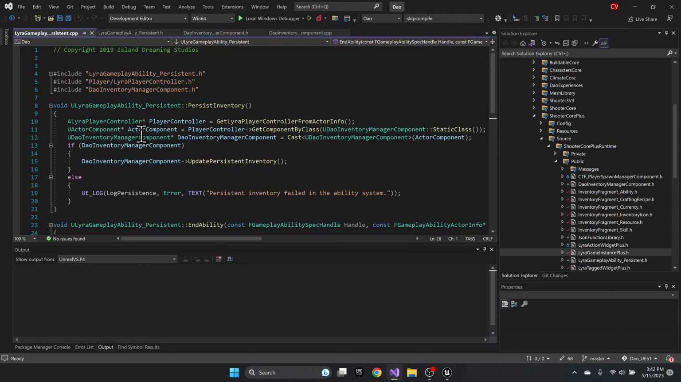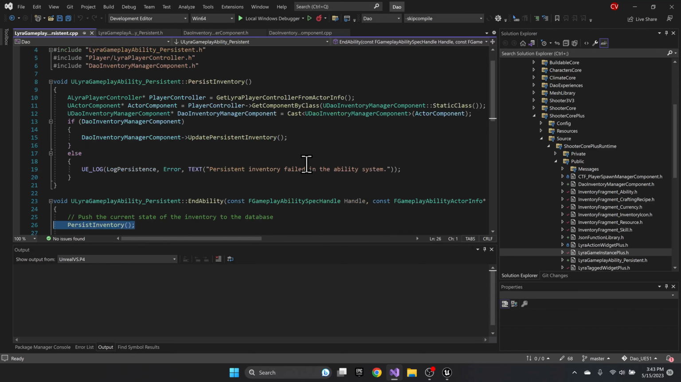So we get that actor component, we cast it to get access to our functions. We check that it's okay. If it's okay, we do our update persist inventory, and that's it. So just by adding this parent class in the hierarchy, every time a persistent ability gets called, it will automatically trigger this function persist inventory, which will in turn call the inventory manager and update persistent inventory.